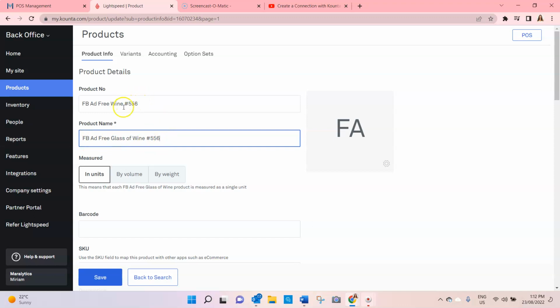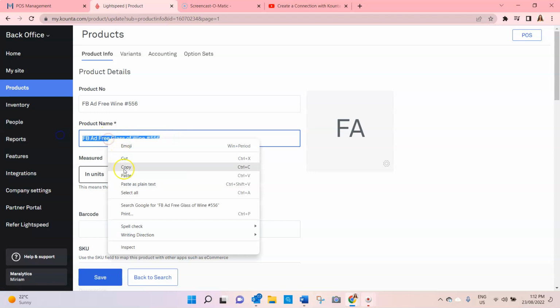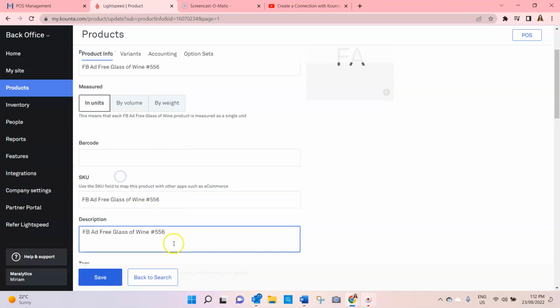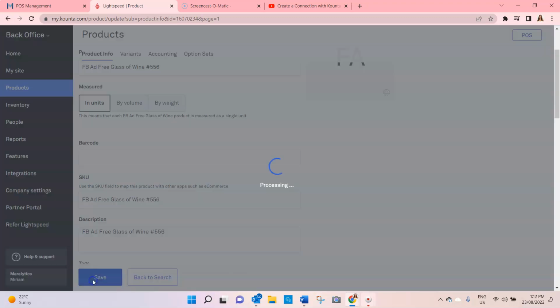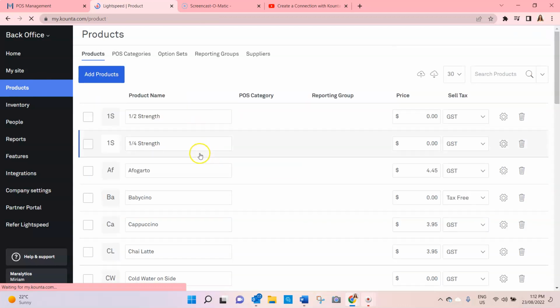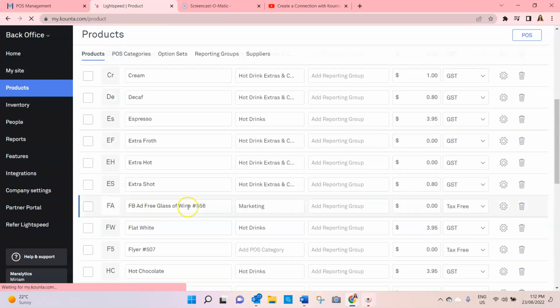And so we want to have this hashtag with the campaign ID in the product number, in the product name. We're also going to add it down to the SKU and then into the description. So it needs to be in all of these 4 areas. Once we've done that, we can actually save the product. And if we go back to the product menu, you will be able to see that it is now in here. Now what we're going to do is go straight into the POS.